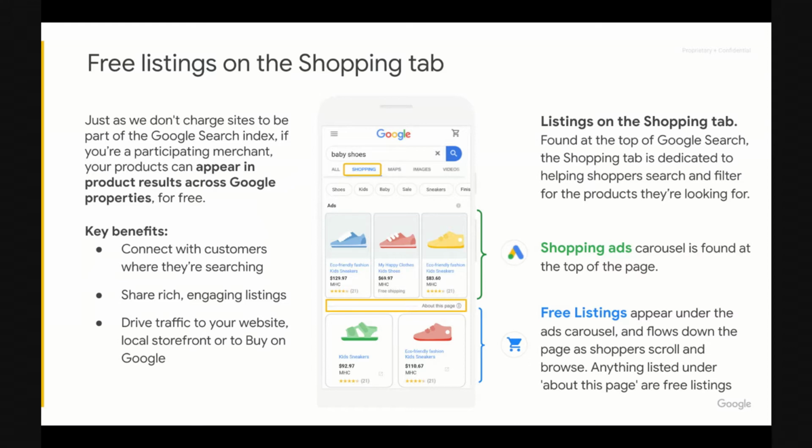Most of you might be familiar with the shopping page on Google. If you go to the shopping page, at the very top of the screen, you will see shopping ads. That's usually the first carousel that you'll see there, and it'll be indicated by a little ad icon. But right below the ads, you'll see an indicator for about this page, and everything below that line is all free listings. So this allows you to connect with new customers, share your products, and drive more traffic to your website, to your local storefront, or to Buy on Google through those links.